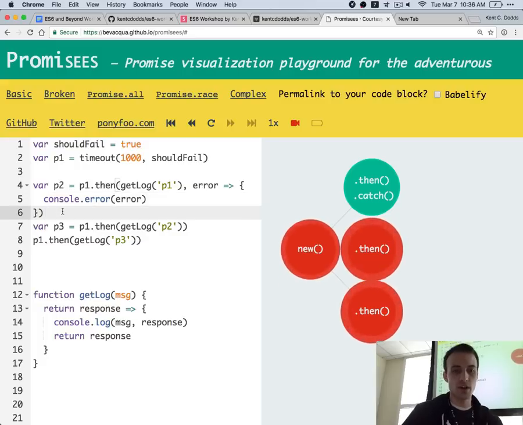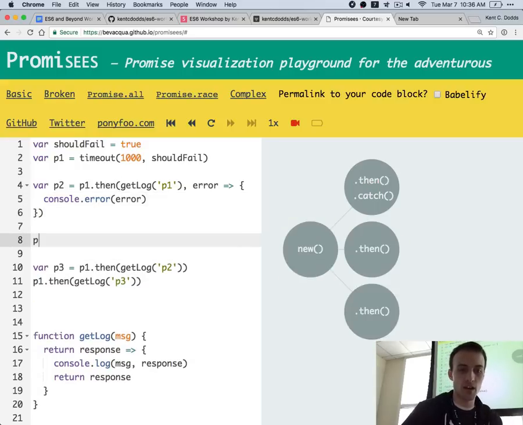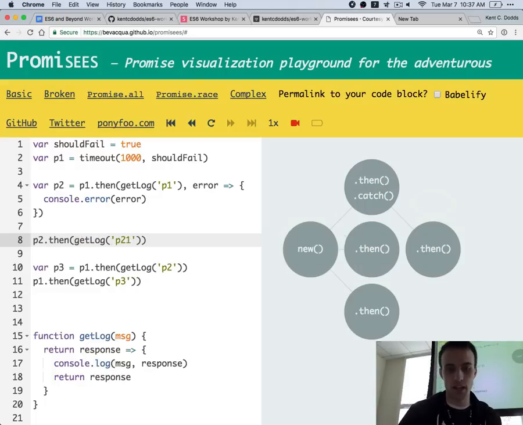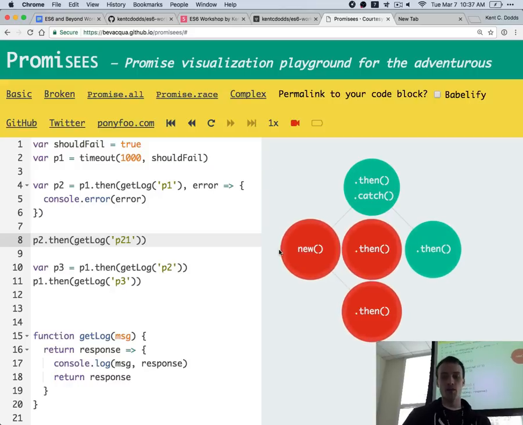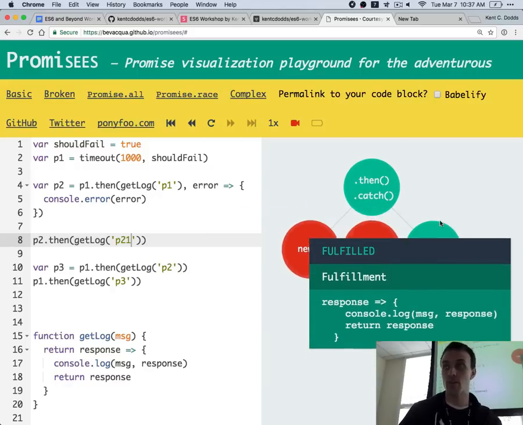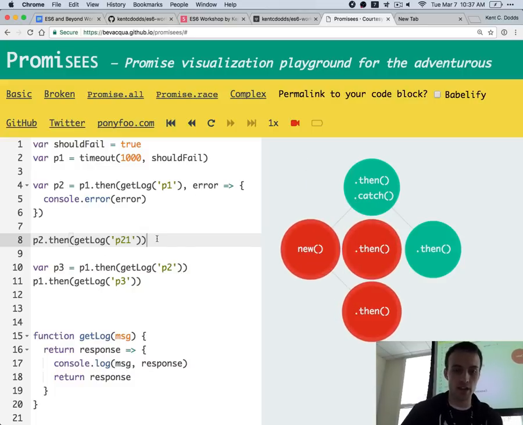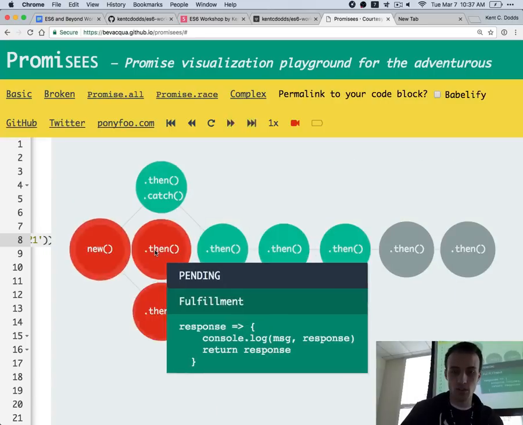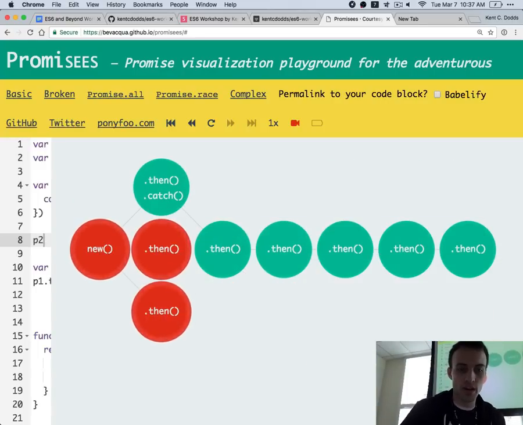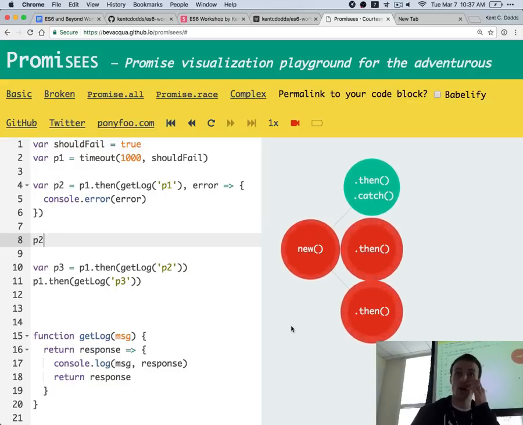And so if I were to actually take P2 now and add a then on that, and we'll log P2 1, I guess. I don't know, doesn't matter. That promise chain actually changed from rejected to fulfilled or resolved. And from there on, I can chain stuff as much as I like, and that whole chain is going to be all fulfilled.